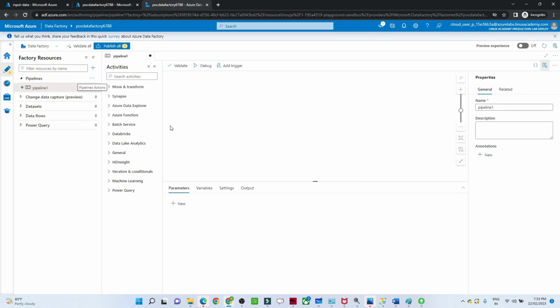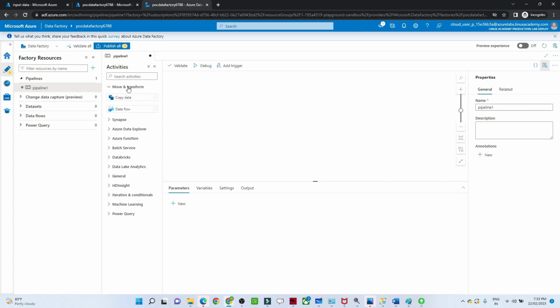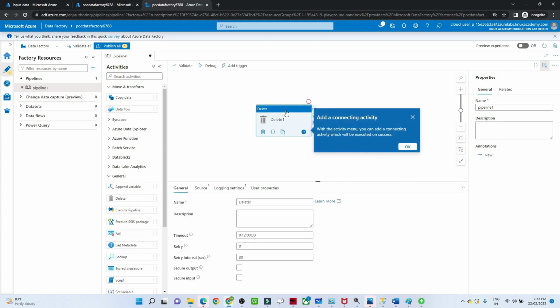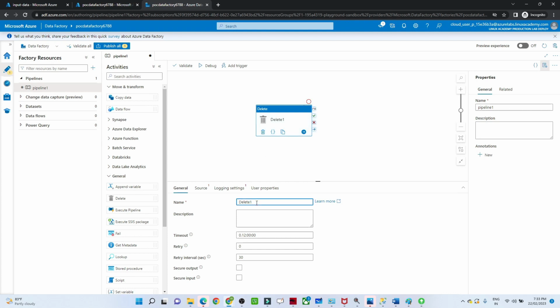Okay, now what we want to do is perform a delete activity. How can we do it? For copy activity we had to click on the move and transform. For delete activity we have to go to this general. You can see delete, right? Just select, drag and drop. So in the delete activity, first we have to specify the name, delete source input data.